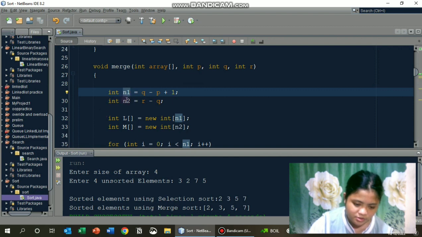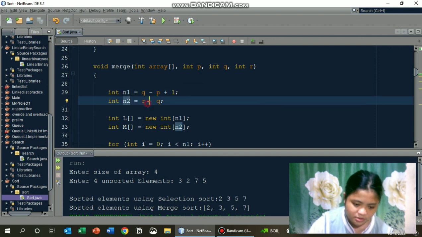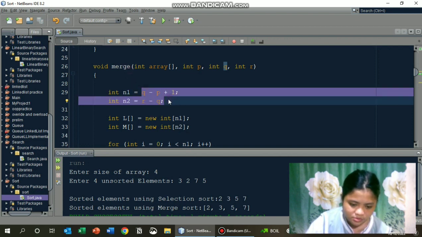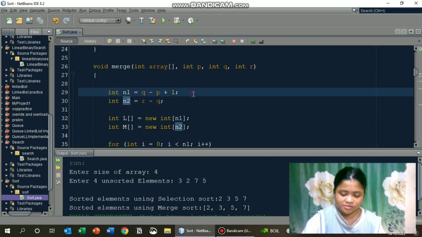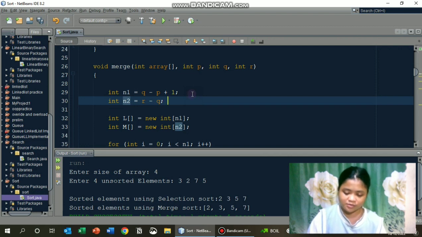We did another variable declaration, n2. Here we set its value to r minus q. The value of our r is right. Earlier, the value of our right is 3, and the value of our q was 1. So 3 minus 1 is 2. So this variable n2 has a value of 2, same as n1. Now what's the purpose of making this? This is because we are making sub arrays for the arrays that we divided earlier.